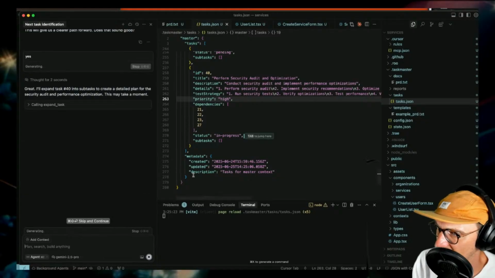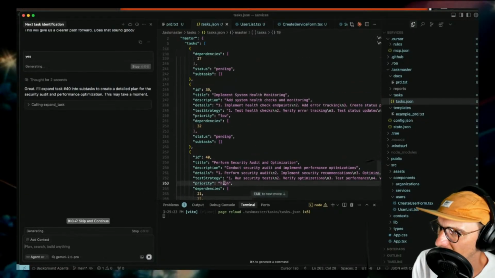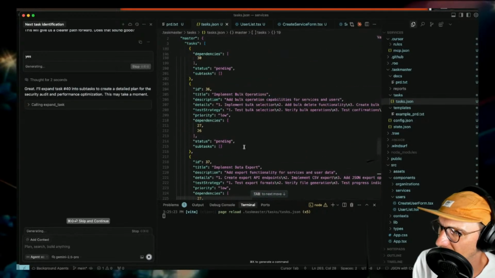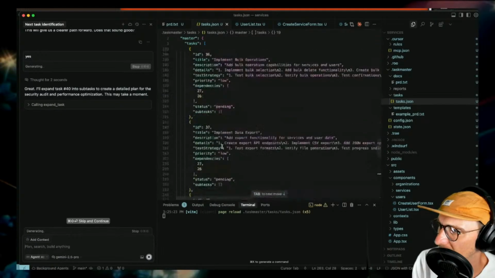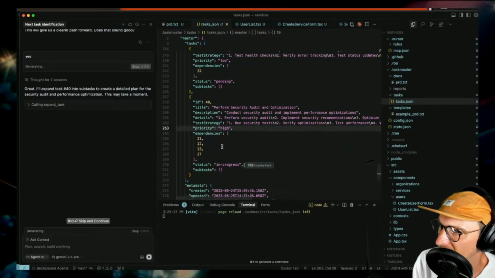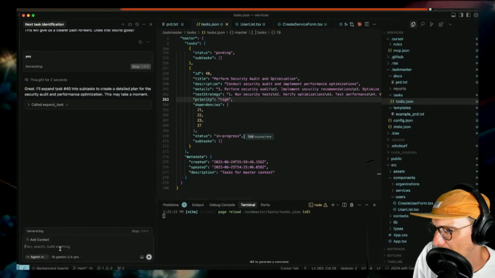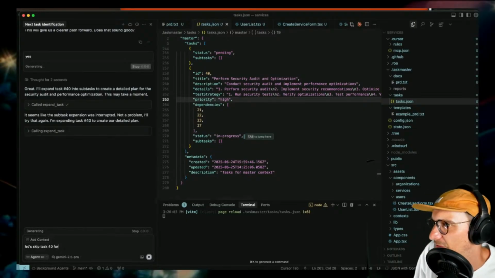Is this the last one as well? Pending. No, it still needs to do a bunch of pending. Yeah, still quite a few tasks. Maybe we could skip 40. Let's skip task 40 for now.